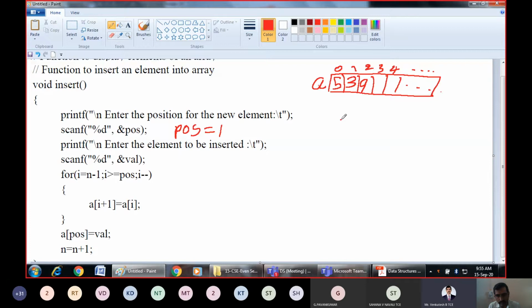So when you insert here, what happens in the new scenario? After inserting, the new scenario will be something like this. Here the new element will come, then 3 and 9 should be shifted to the next location. We insert the new element here, then this 9 will go to the next location, then 3 will come to this location. So that is the code for performing that operation.